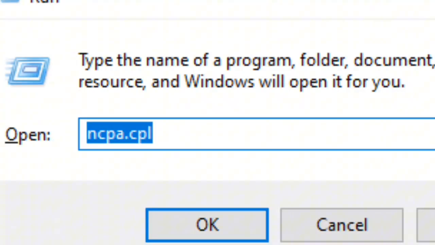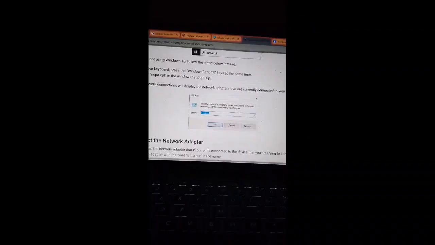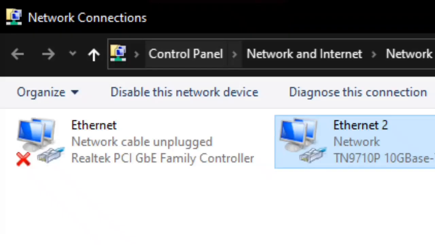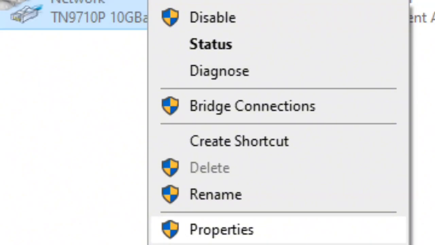Step 2. Setting a static IP address. First, go to Control Panel and type ncpa.cpl in the window that pops up. After you enter, then select the network adapter. Right-click on the network adapter that is currently connected to the device that you are trying to configure. Usually, it will be the adapter with the word Ethernet in the name.